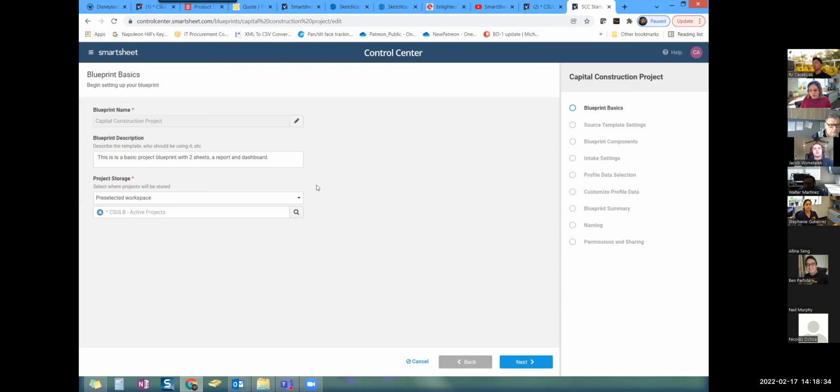And then it's how is it going to roll up the information? So in this case, the blueprint summary, it's going to roll things up using cell links and transposing. So that's from the project data sheet to our project update sheet. And then lastly, it's naming and permissions.